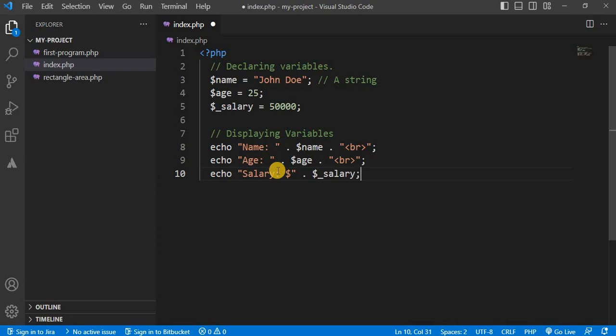So in this example you can see we have declared name as a string, age as an integer, and after that we have declared the salary as a float. We then use echo to print their values. And now save this program. We will check the output of this program.